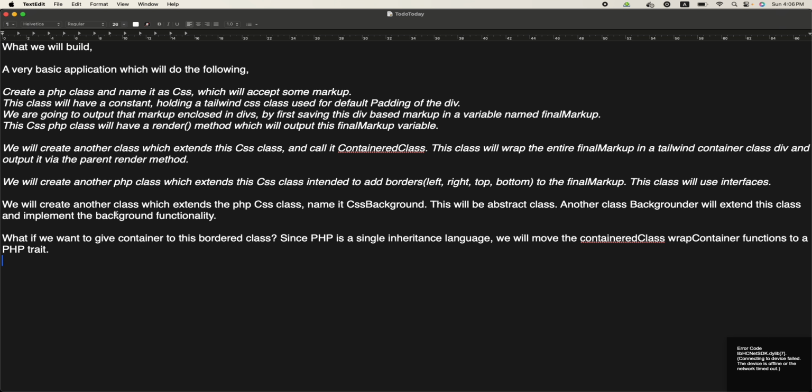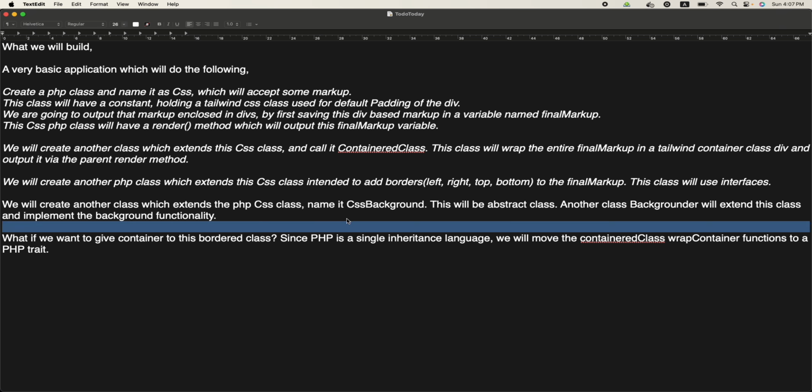Okay, now the next one is we will create another class which extends the CSS class, name it CSS background. This will be an abstract class. Sorry, this is another terminology. Another class, backgrounder, will extend this class and implement the background functionality. Okay, let's do it. And what actually an abstract class is.